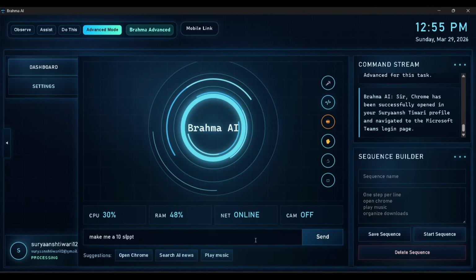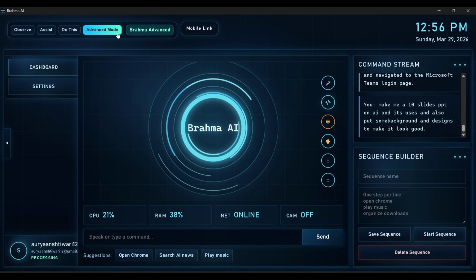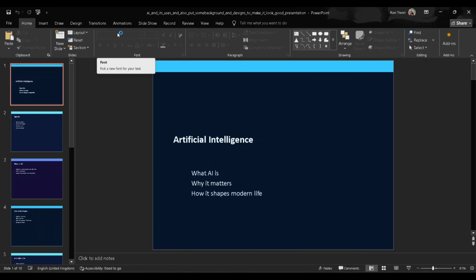In this AI now, I have added an advanced mode. Using this, you can literally do any tasks. I'm going to ask it to create a PPT on AI in 10 slides, and the results were good compared to most of the AIs.